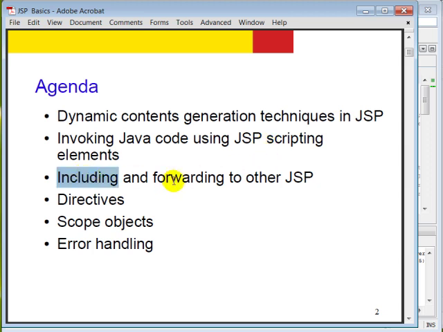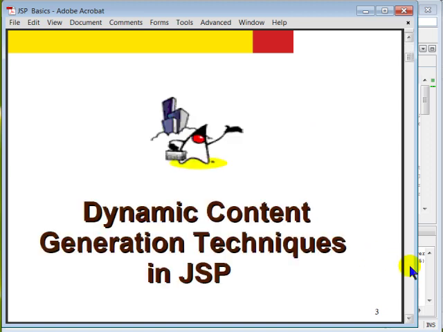How we can do include and forward to other JSPs, and the concept of directive and scope objects and error handling. So let's move on. So dynamic content generation techniques in JSP.